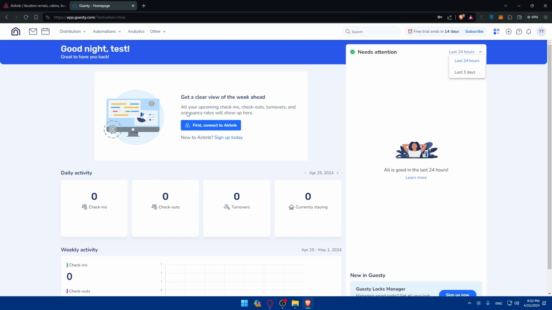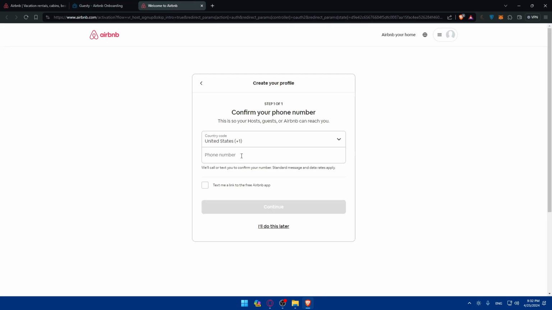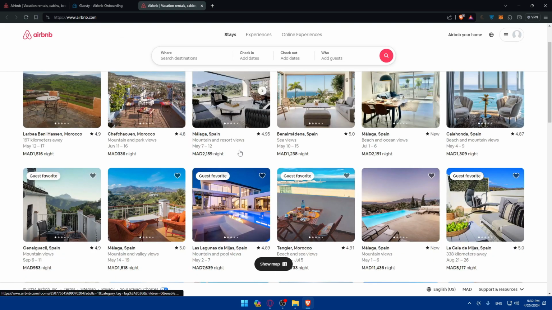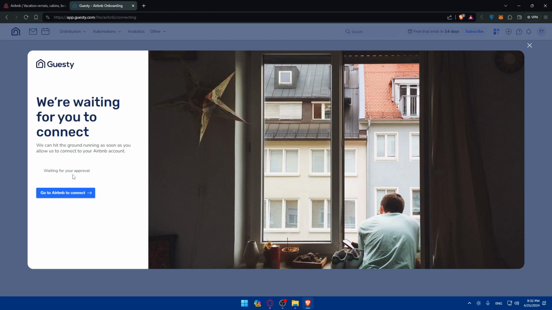So that's the idea of this video. Basically, create an account on Guesty. Once you do so, you'll have to click on first connect to Airbnb. And as you can see, connect your Airbnb account. So you'll have to authorize it or give access to it. I'll just do this later. I don't want it to add my number. And here you are. I guess you already connected. So if we go here and refresh, waiting for your approval, normally it should be checked already.